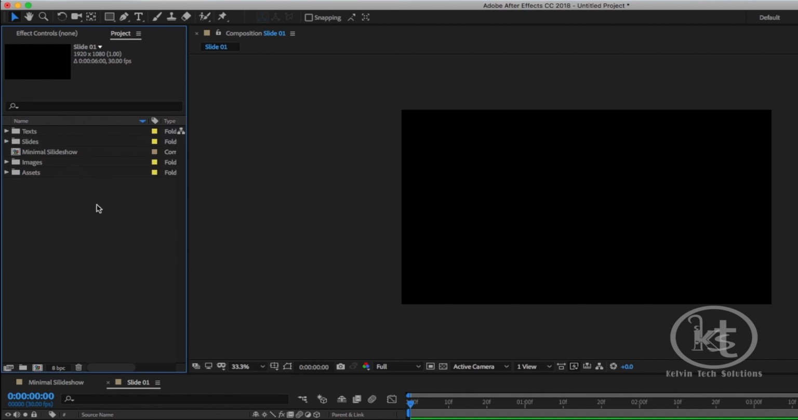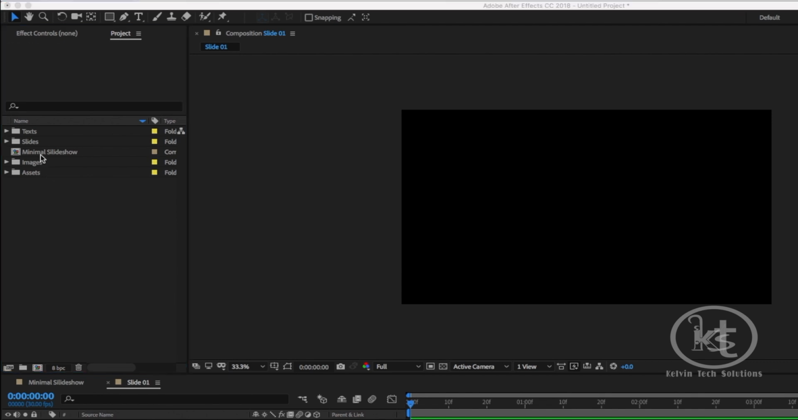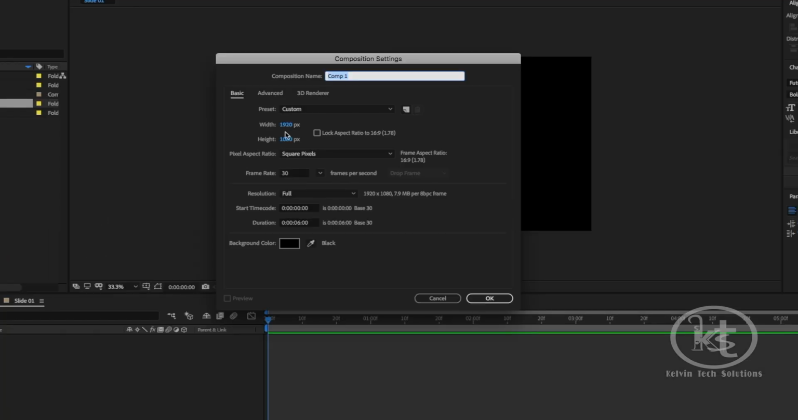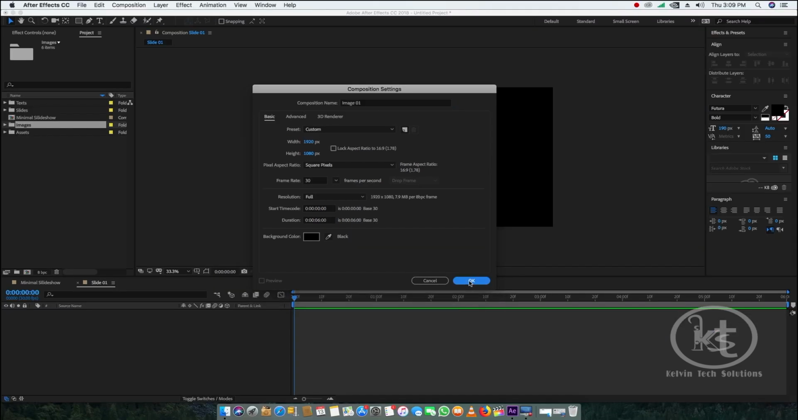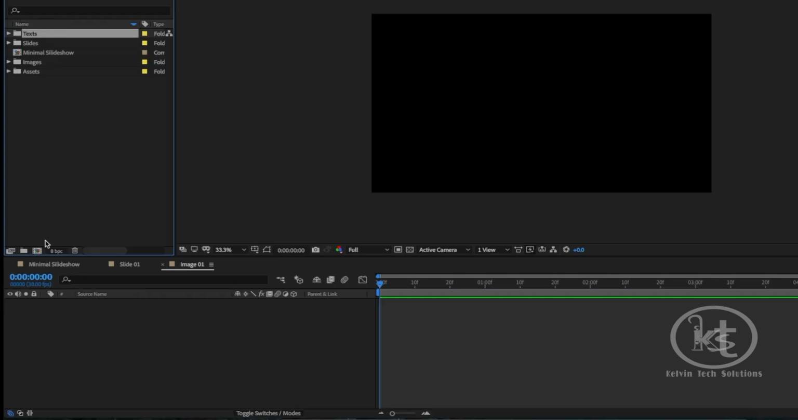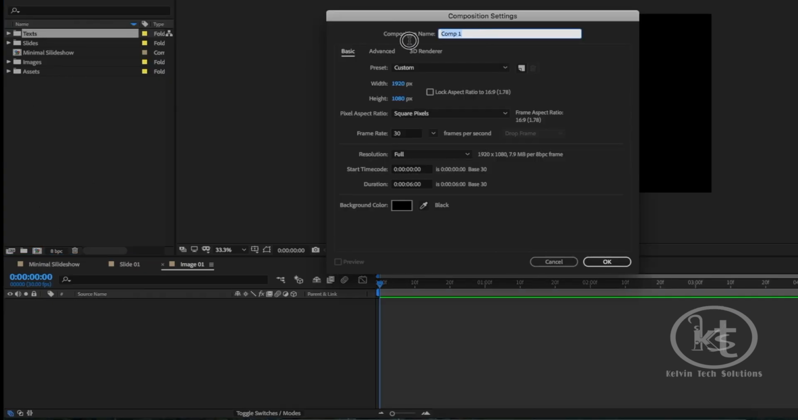So friends, let us now select the images folder and then create a new comp, and let's name it image 1, and let us keep the width as 1920 and height 1080 and frame rate 30. Duration should be 6. Let's say OK, and then select the text folder and create a new comp, and let's name it text 1, and then keep the settings as they are. Width is 1920, height is 1080, frame rate is 30, duration should be 6 seconds long, and then click OK.